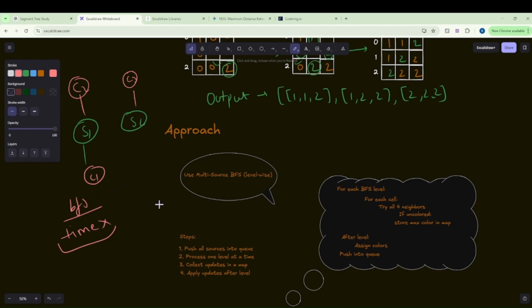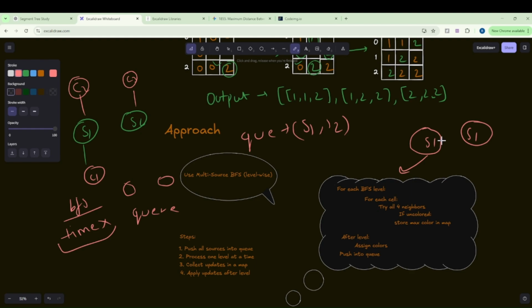But for this problem we have multiple sources, so we will add all the sources in our queue data structure. So when we add S1 and S2 in our queue, then we will fetch each cell one by one, and for each, suppose these two cells at time equal to 0, then we will try to find the neighbor cells of S1.